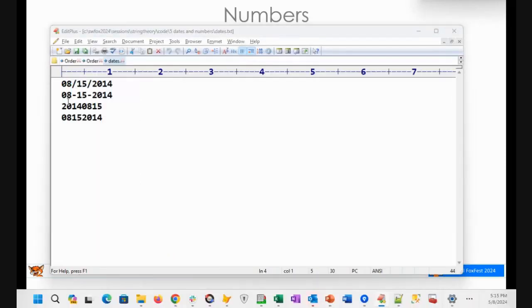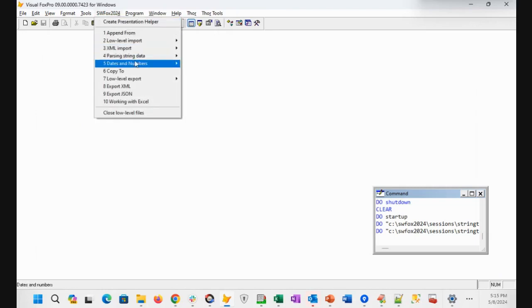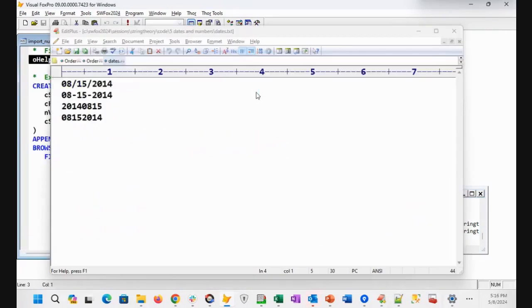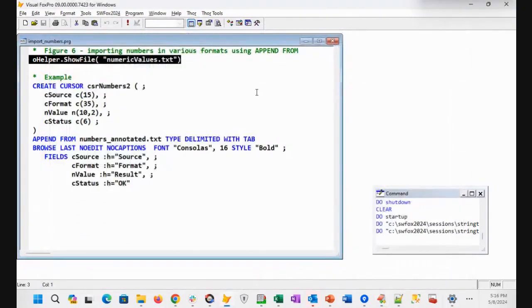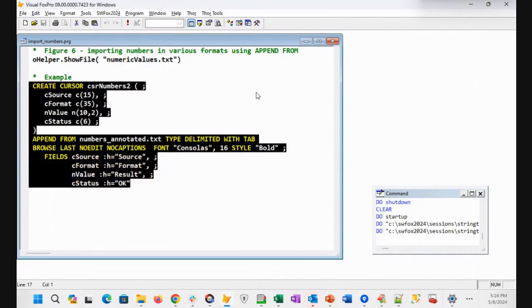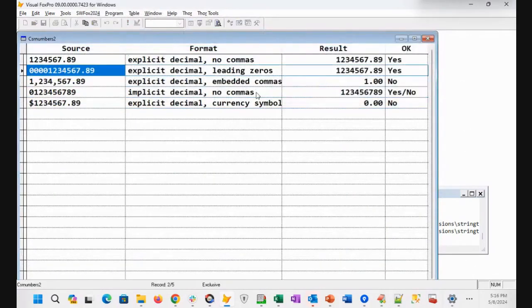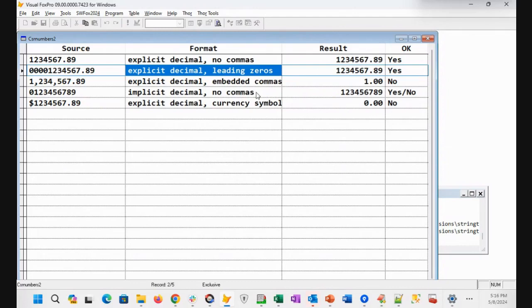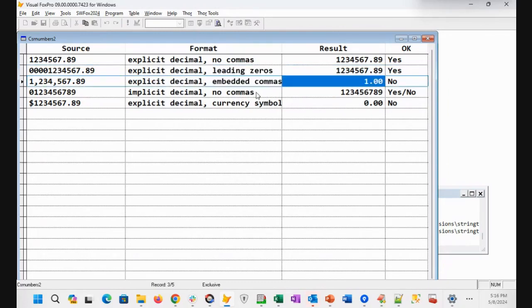So let's see what that looks like. Again, our file is simply the same values that I just showed you on the slide. And our example here is going to create an annotated version of that same file. Let's see what kind of results we get. If the source is a straight number with an explicit decimal, everything's fine. Same thing with leading zeros, that makes no difference. If there are embedded commas, it doesn't work at all. It stops parsing as soon as it gets to the comma after the number 1. And so that's not okay.